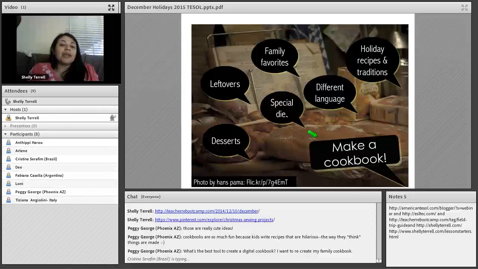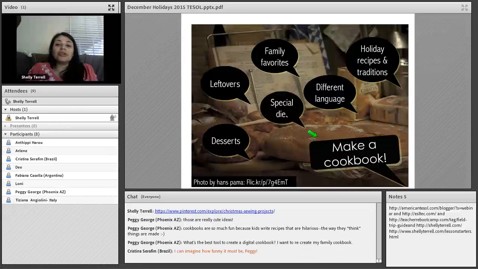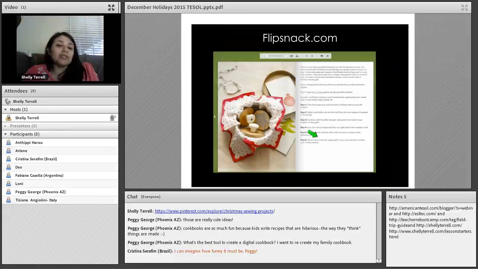So they can have a cookbook in different languages where they have the recipes. If you do teach students from different backgrounds or with different languages, then that's a way for them to share their language. They can have it in an English version, and then they can have their own language version. They can talk about different desserts. They can also even add videos of them cooking and doing the instructions, and they can add audio since it's a digital book.